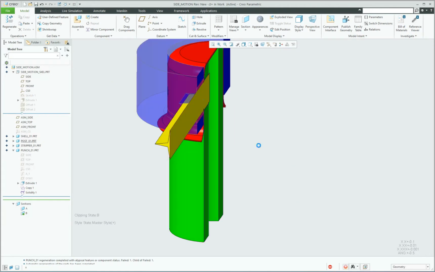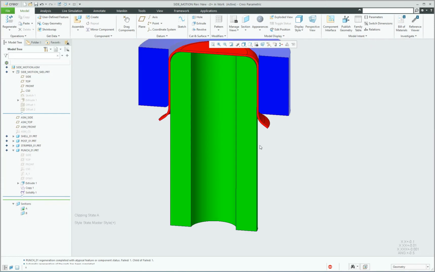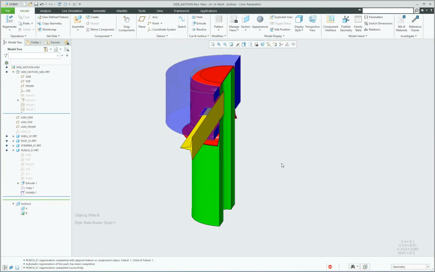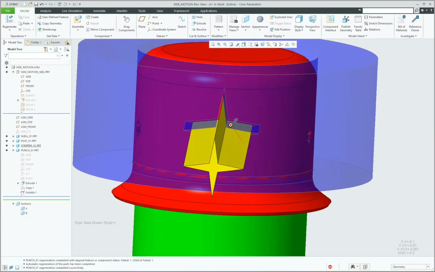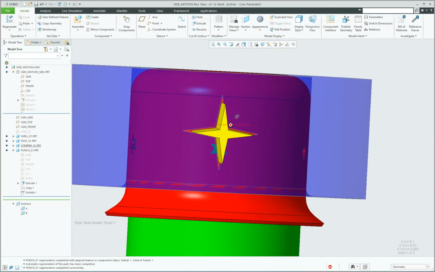Turn cross sections off here. Oops, XB. I've still got them on. There we go. Okay. So there's the shape you would have, the whole stack up all the way through all of the parts.